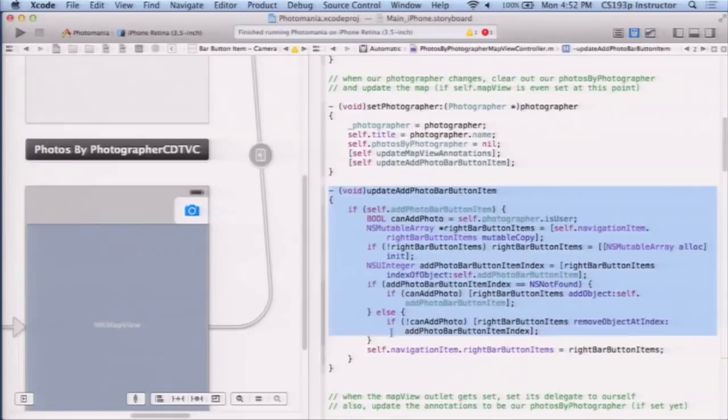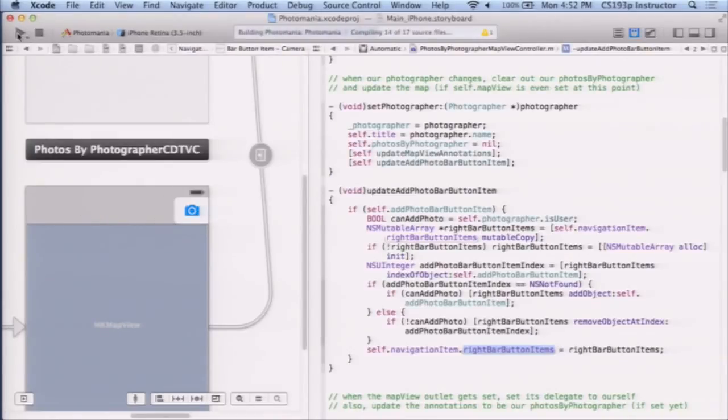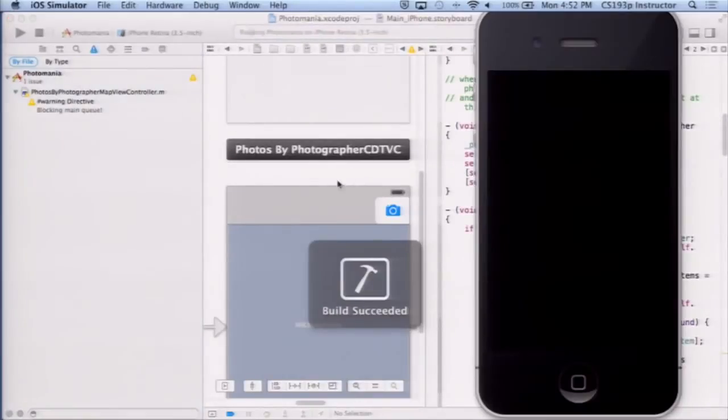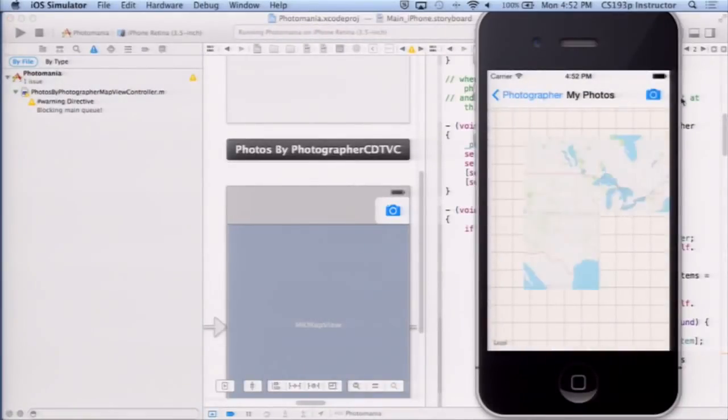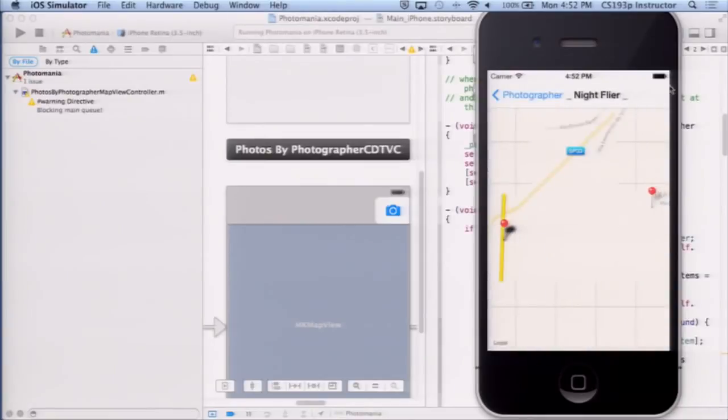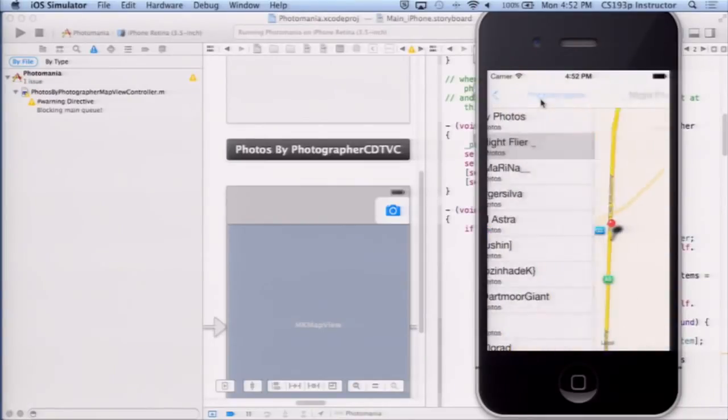All right, so here's what I just typed in really fast. And you can look at this offline. There's nothing really new to teach you here, so I'm not going to go through it. But suffice it to say, it's just updating the right bar button items of this navigation item right here to have this or not. So let's go take a look. OK, so we go here. It's got this. Go back here. Doesn't have it. You see?